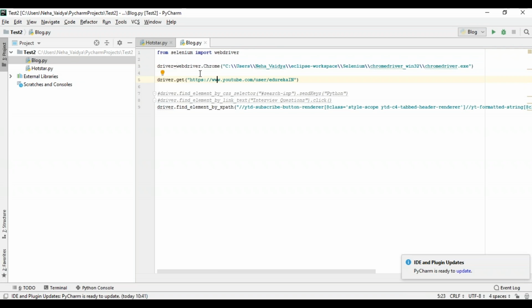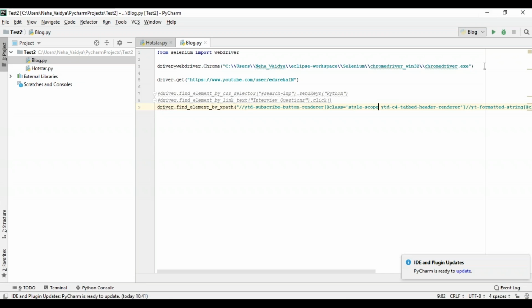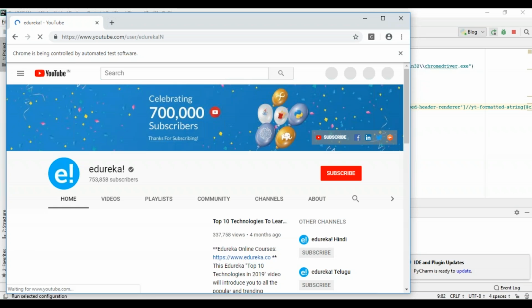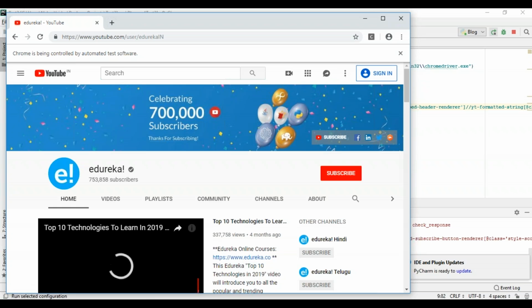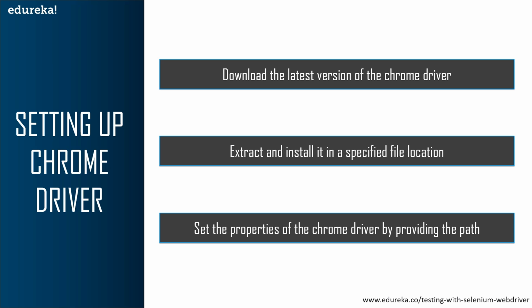So I'll be writing driver is equal to webdriver.Chrome followed by this. Next, I will use driver.find_element by XPath in order to locate a subscribe button and hit on that. I'm using youtube.com Edureka, that is the Edureka YouTube channel, and then trying to hit the subscribe button. Now let's run and check this as well. Again, ChromeDriver launched Google Chrome, navigated to the Edureka YouTube channel page and hit the subscribe button. It's asking for sign in and you can go for it. I hope you understood how to run a Selenium script by setting the system properties of ChromeDriver.